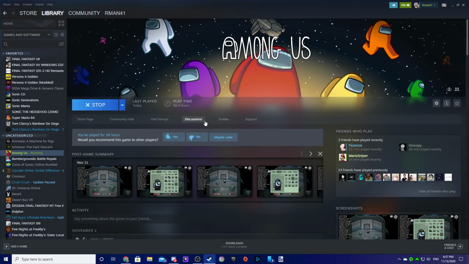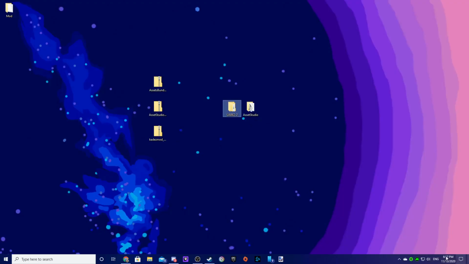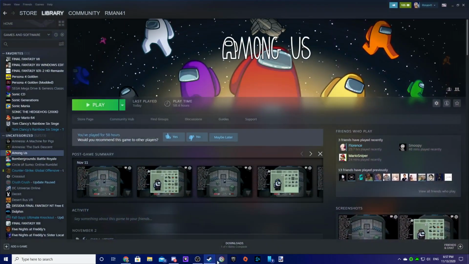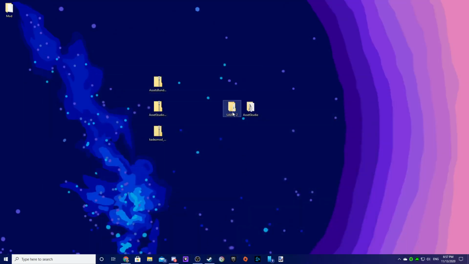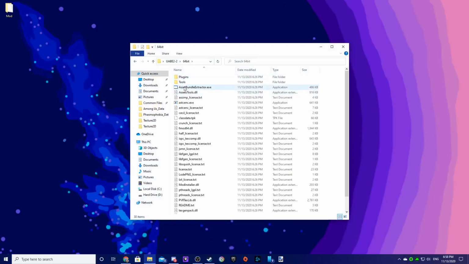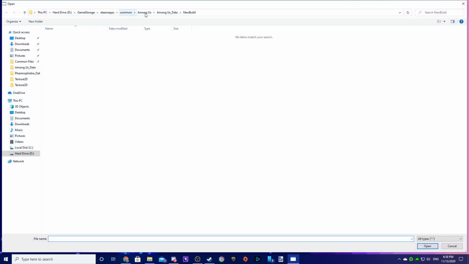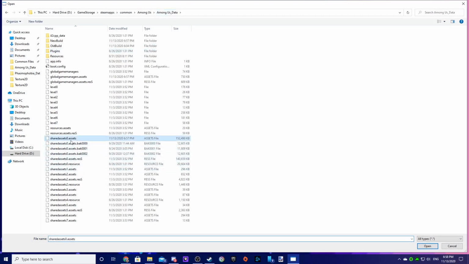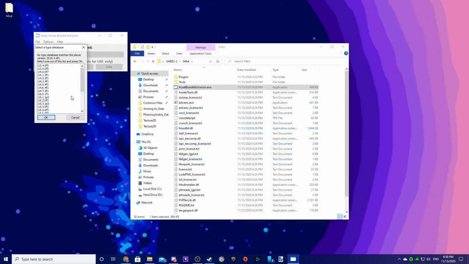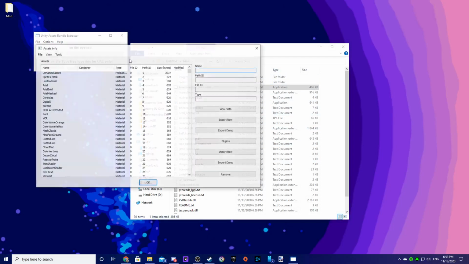Now, if you want to extract the game's files yourself, and let's say you want to make your own mod, you could go to Asset Bundle Extractor and open up the main shared asset 0 folder, which this one's modified, but doesn't matter. Open it. You could do that.